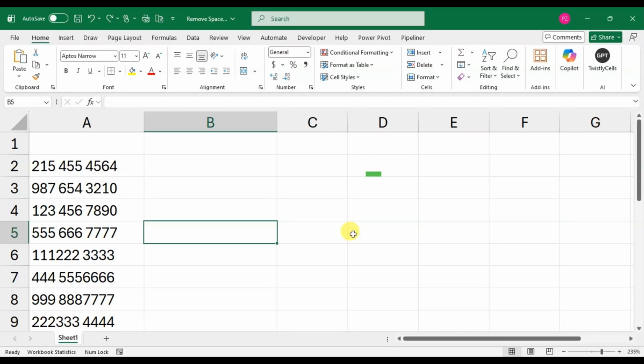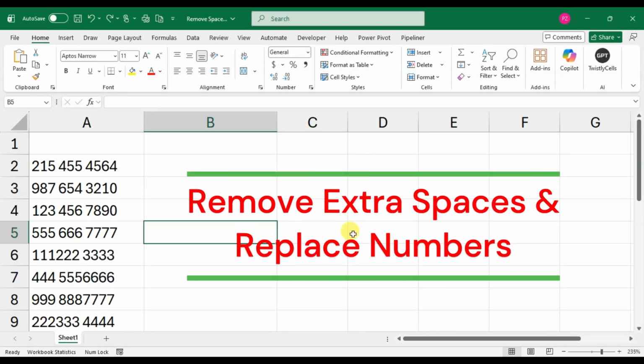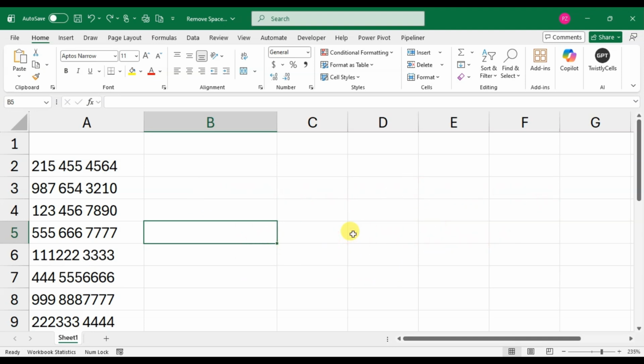Hello everyone, how to remove extra spaces and replace numbers in Excel. So let's start. First, open your Excel and you can see I have a number list with extra spaces.